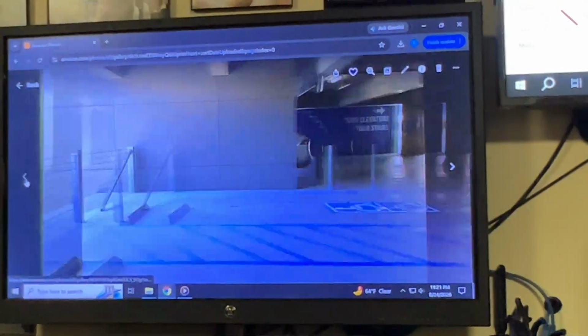Let's adjust it, make it a little bit brighter. That way we can see the image a little bit more. Go back over to our photos that we took.